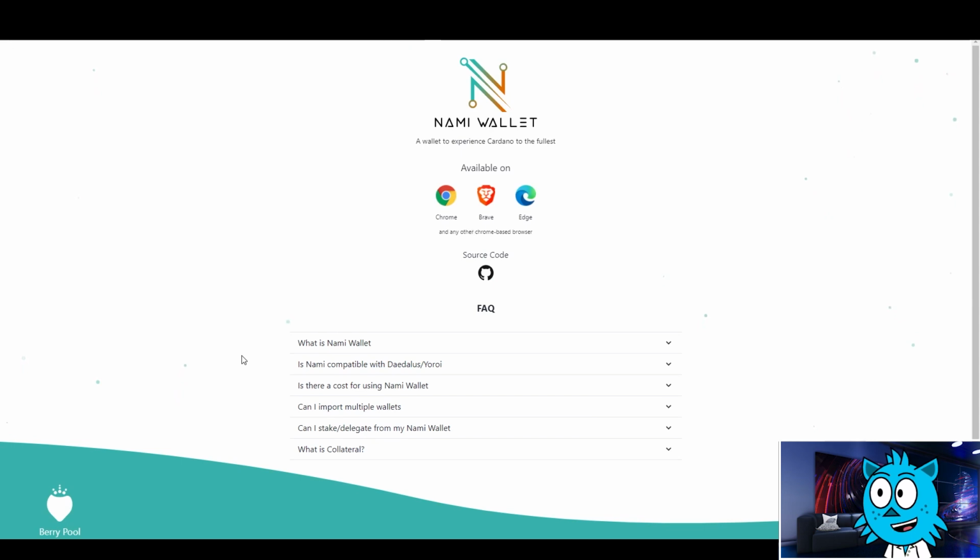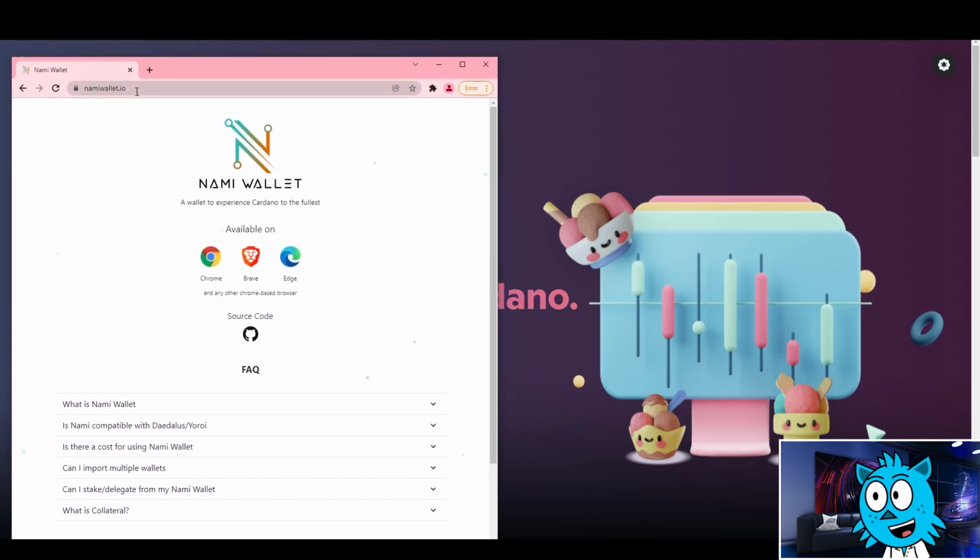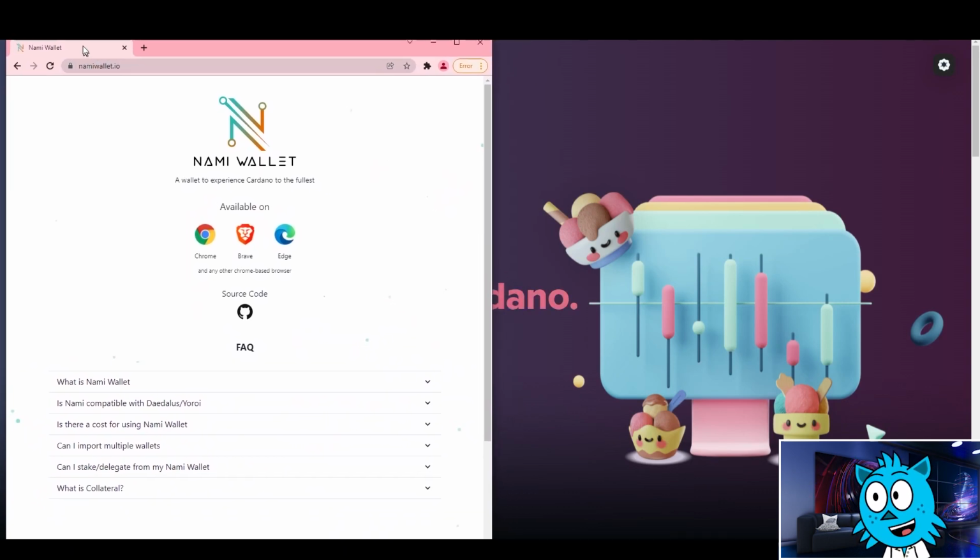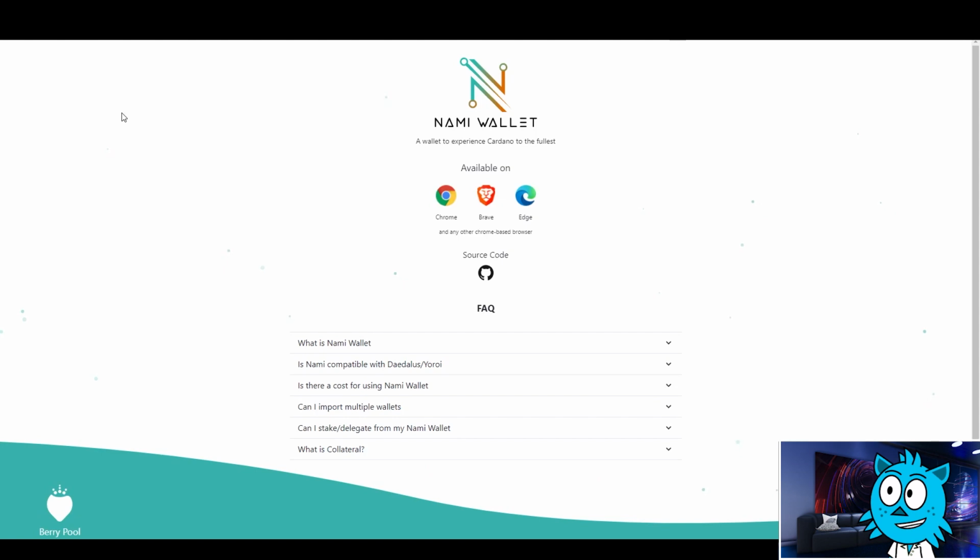So the first thing you're going to want to do is go to namiwallet.io. You can see that here in the top left. That's namiwallet.io. And I recommend just going there. This is the official website for Nami Wallet. Be careful. You don't want to download it from any shady sources. So go to namiwallet.io and select whichever browser you're using. In this case, I'm using the Chrome browser.